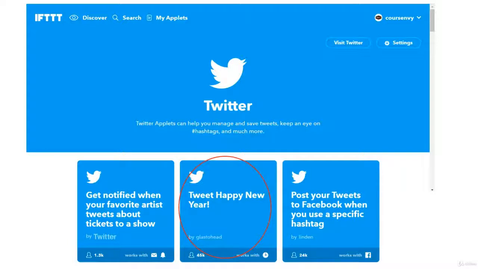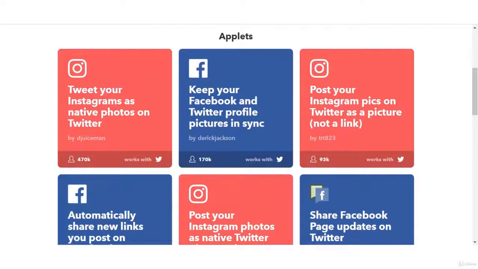So now let's click back to our original search for the keyword Twitter. The applets in this initial Twitter search are applets that not only use Twitter, but other services as well. So scroll through the applets to see if any pre-built recipe catches your eye.